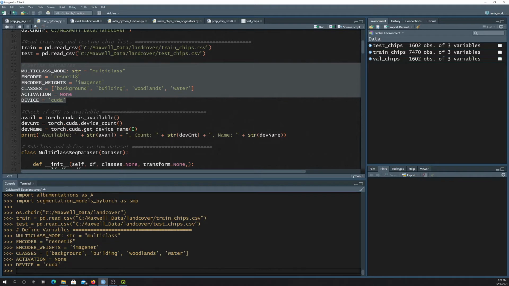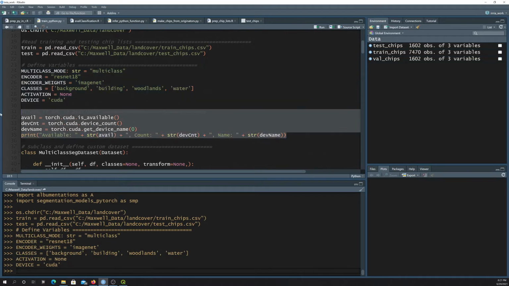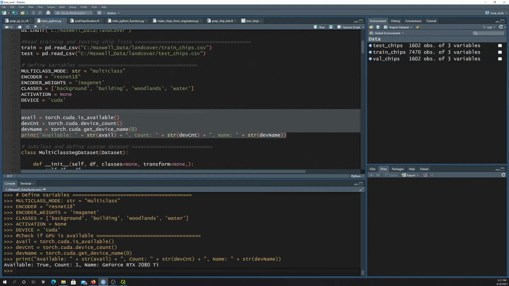All right, so let's run that. That's just setting some values. Again, this is same as we had before. I'm just checking to make sure it sees my GPU. So it looks like that's good there.